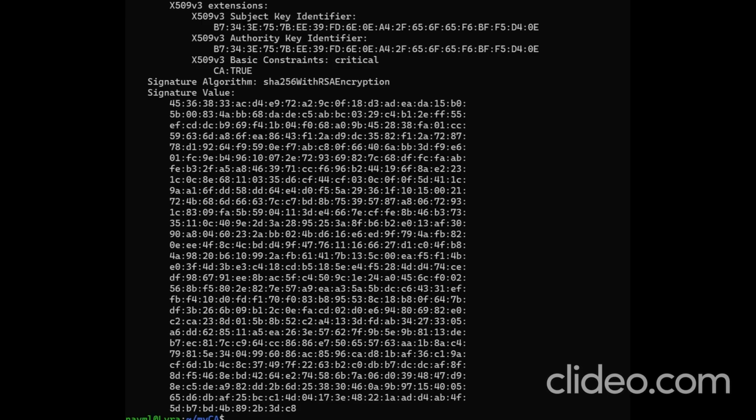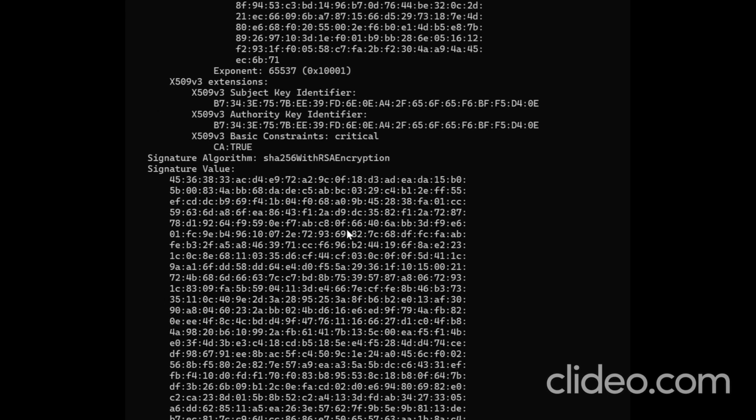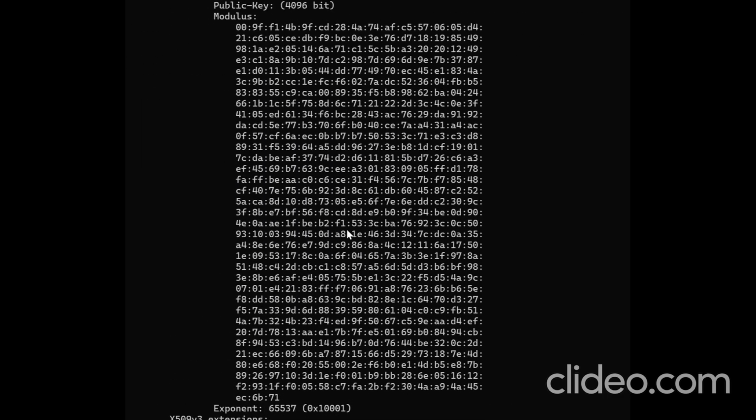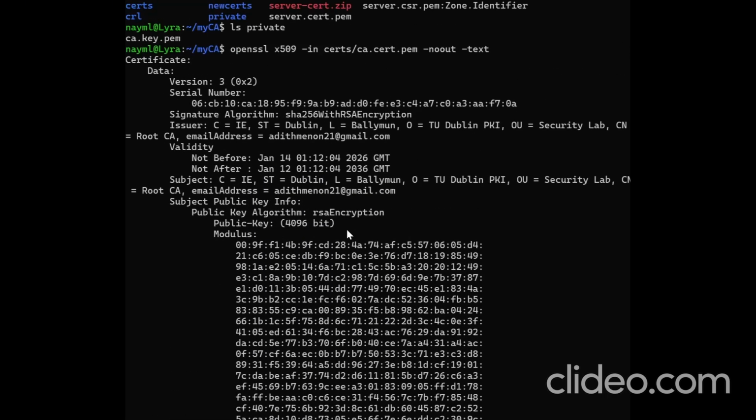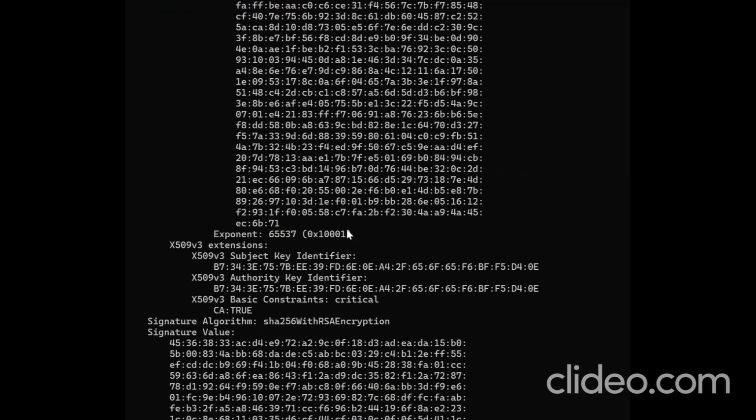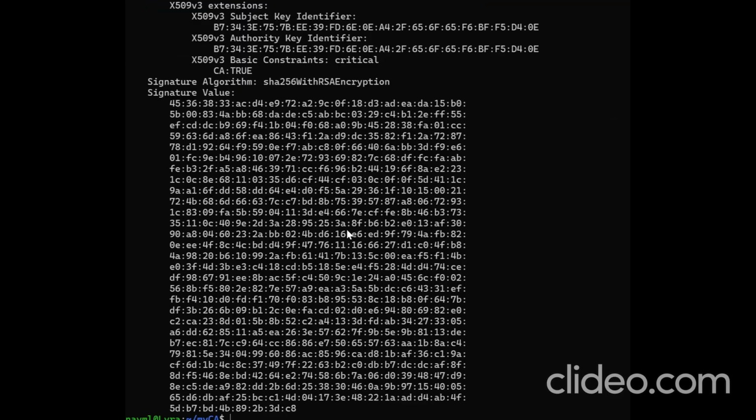This certificate inspection confirms that the basic constraints extension is set to CA:TRUE, which authorizes the certificate to issue and sign other certificates. The issuer and the subject fields are identical, confirming this is the self-signed root CA certificate, and this certificate acts as the trust anchor for the entire PKI.